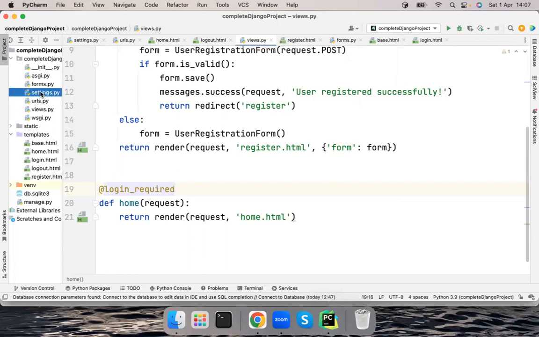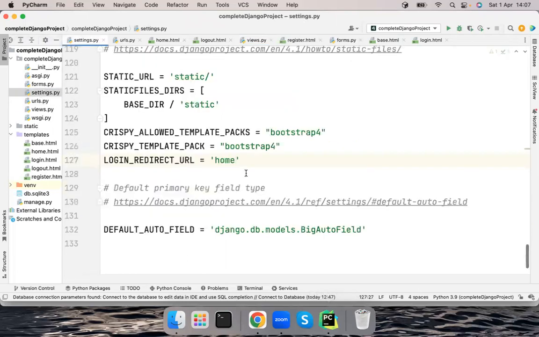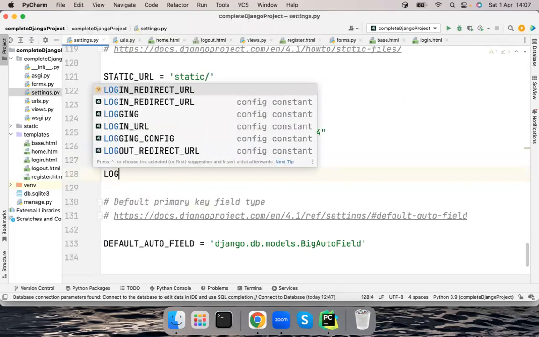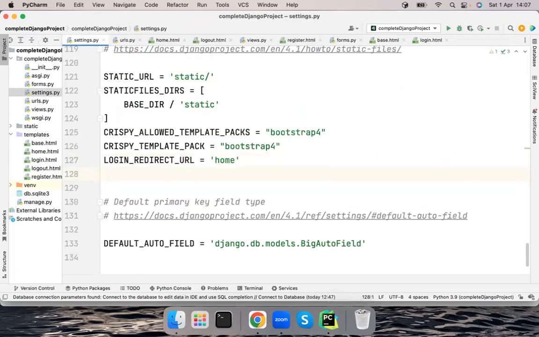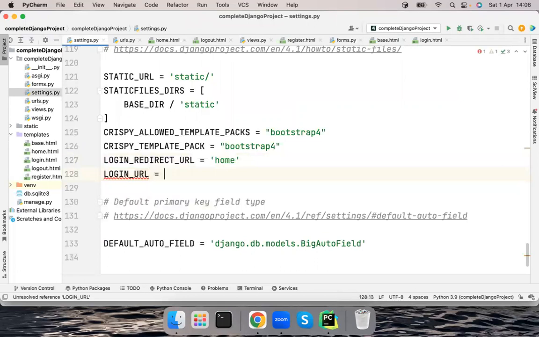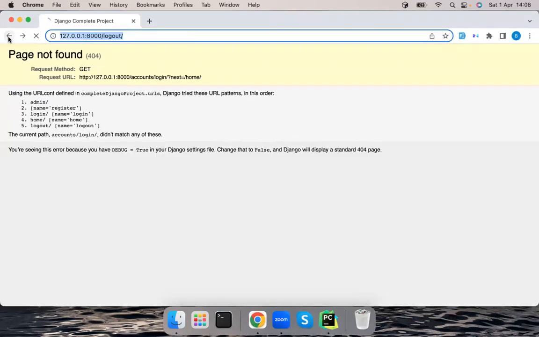And that we can do in settings, right here in settings. So after the login required, we can simply say login redirect. This is login URL. The login URL is login. So that now, let me come back here.